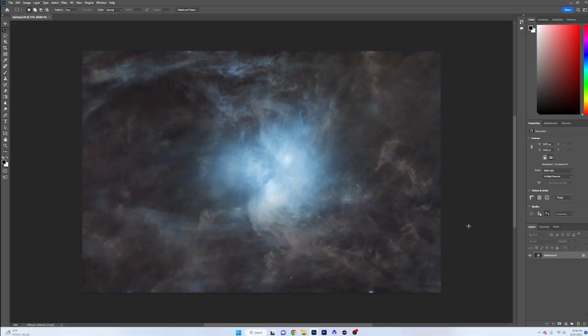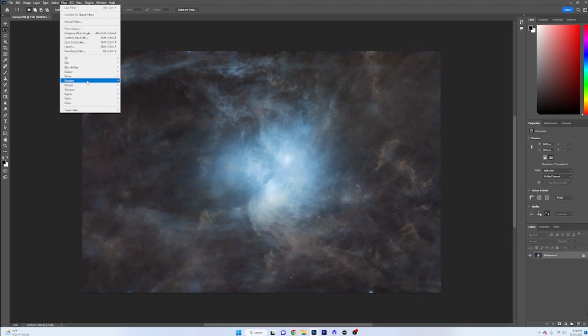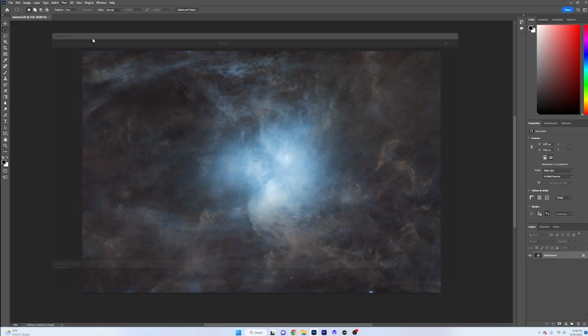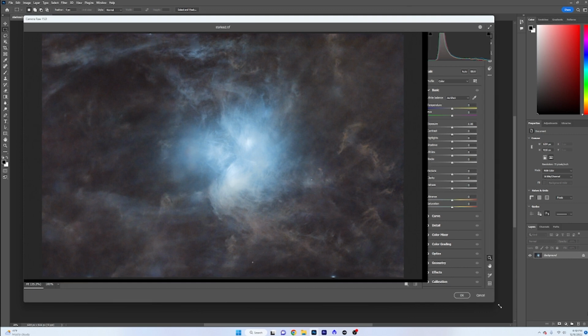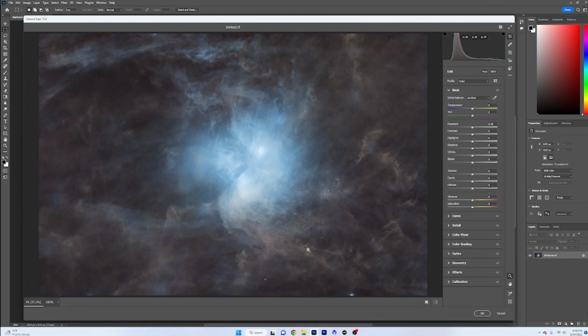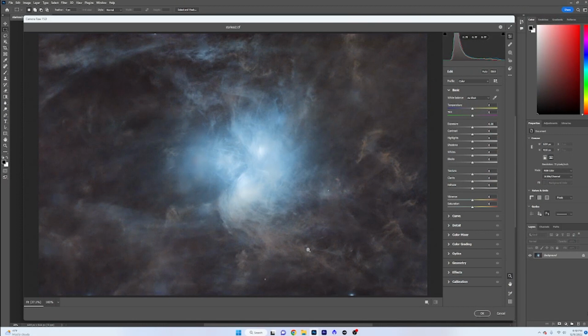So here we are with our starless image opened up inside Adobe Photoshop, and it's pretty simple to do this stuff. We just click on Filter and click on Camera Raw Filter, and we get this big screen that pops up with our image. At this point, there's literally nothing you can do on these sliders that you cannot undo. There's almost no slider that's not going to affect your image in a positive way, and there's no right or wrong to doing this. You'll see that in this demonstration.